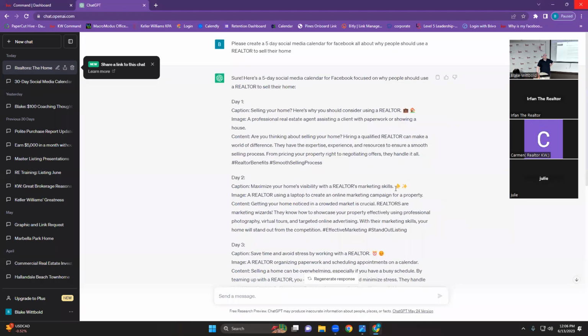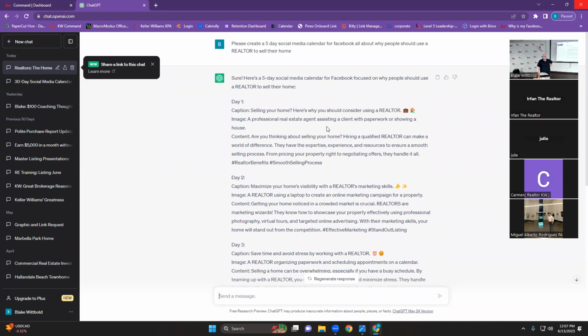So now I have 5 days' worth of content. Right here, day 1, caption: "Selling your home? Here's why you should consider using a realtor," and then it gives you the emojis as well. Then the image should be a professional real estate agent assisting a client with paperwork or showing a house. So that could be a picture of you helping a client with paperwork, or showing a house.